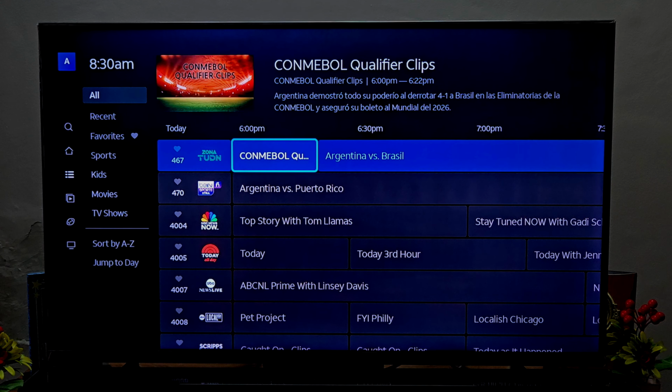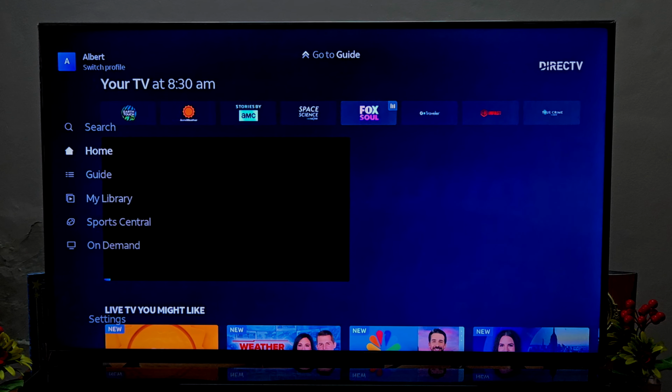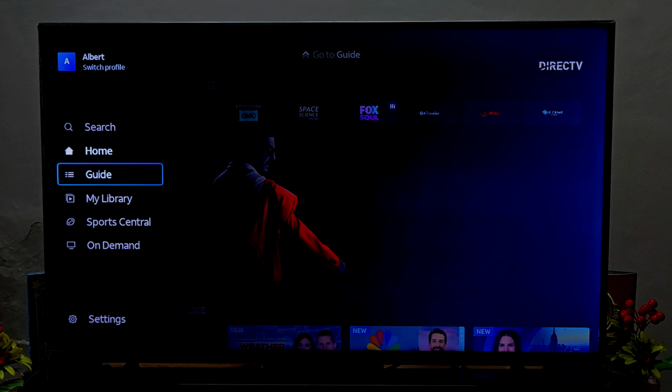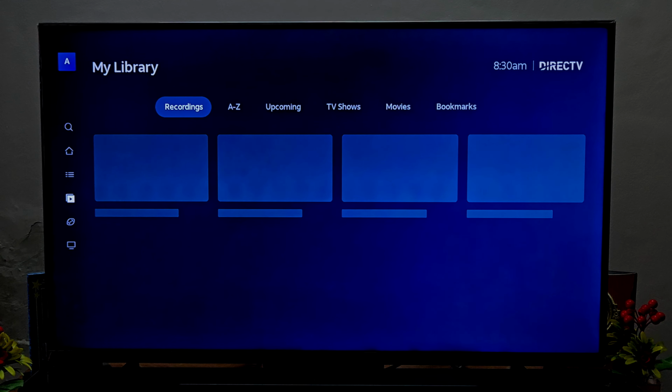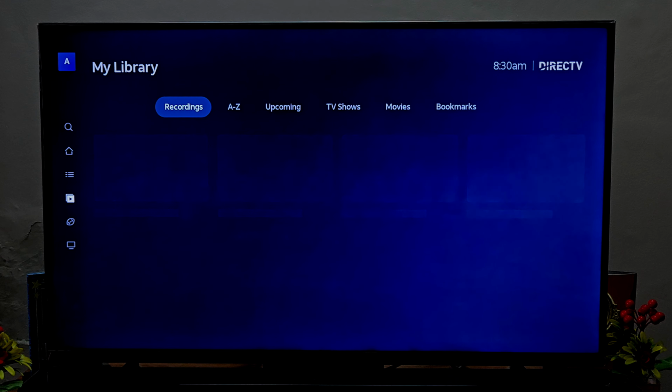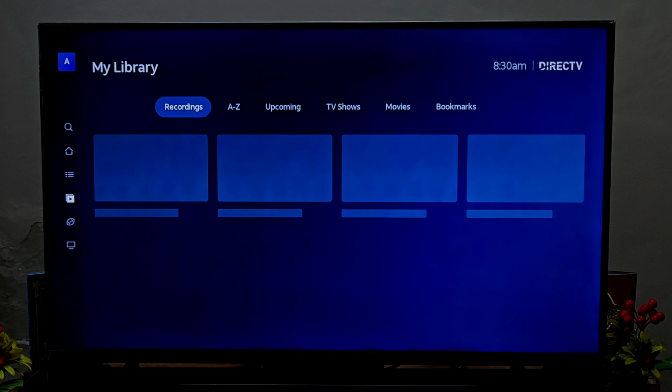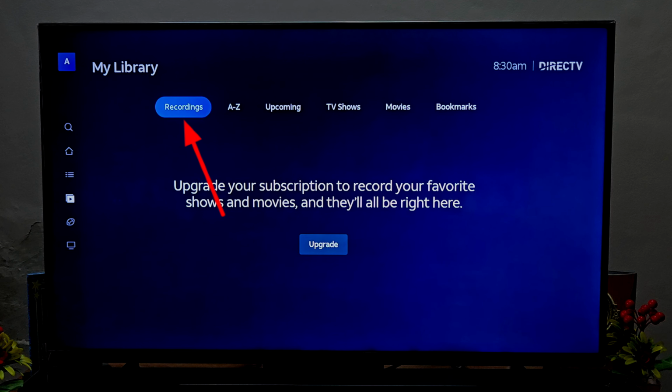To find all your recorded content later on, simply press the back button on your remote to bring up the main top menu, navigate to My Library and click OK. All your saved movies and episodes will be neatly organized right there, waiting for you to watch whenever you want. It is a super smooth interface once you get the hang of these remote shortcuts.